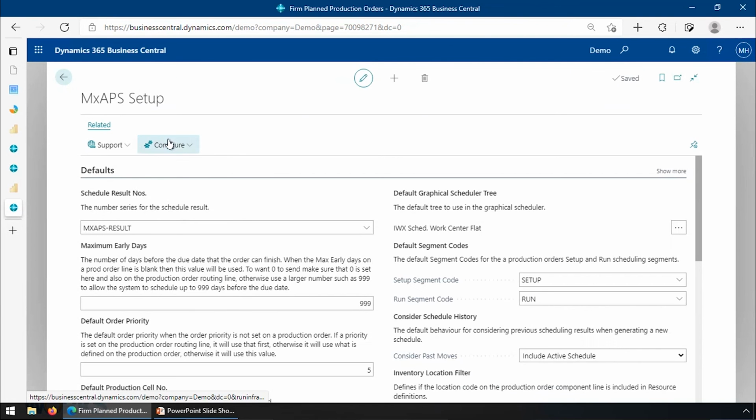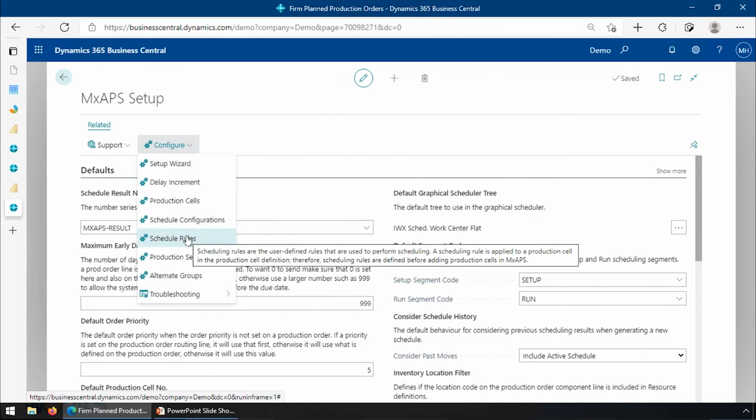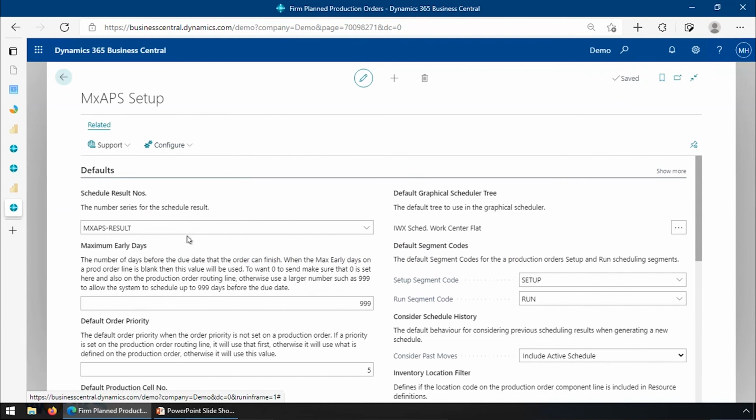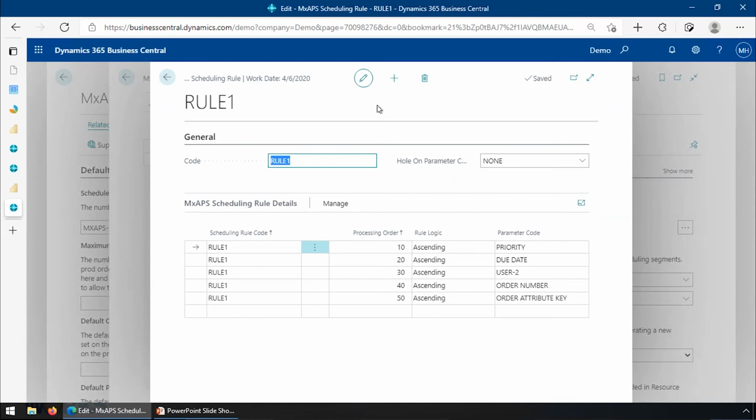The last thing I'll mention on the setup, which you may want to change, is what we call the scheduling rules. The rules are really the sequencing rules. This is how it's going to determine how to schedule the orders. I've just got one defined, and this is sort of the default. If we open this up, it gives us the parameters that the rule uses for the schedule.